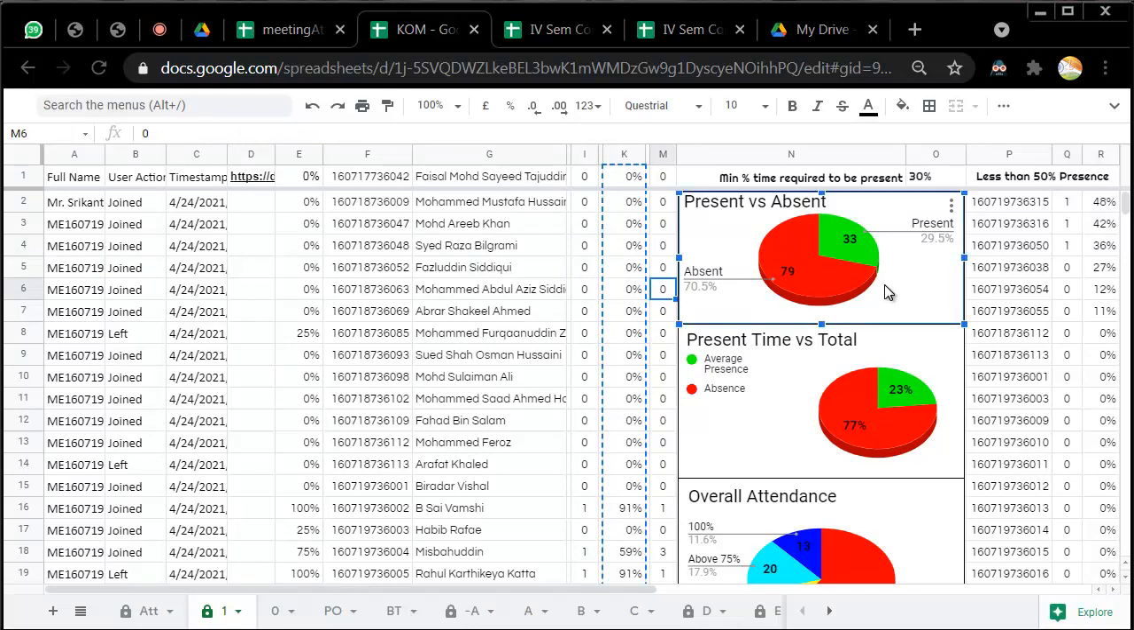Apart from these, there are graphs here which show us the present versus absence. So we have chosen 30% of presence time for each student to be eligible to be present, which means if a student is present for less than 30% of the class time, he'll be marked as absent. So this particular graph shows us how many students are eligible to be present and how many students are absent. So it gives us the number within the graph and also the percentage here on the side.